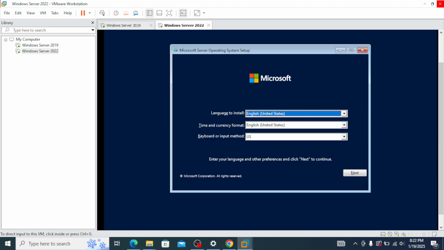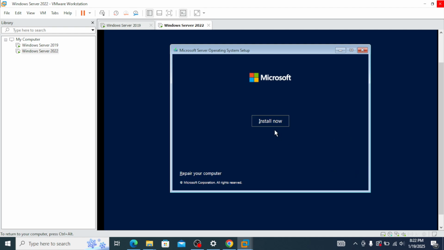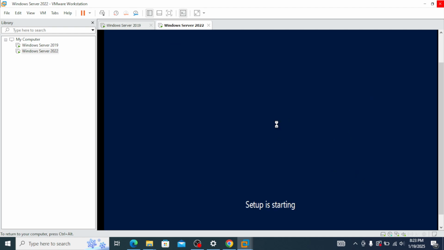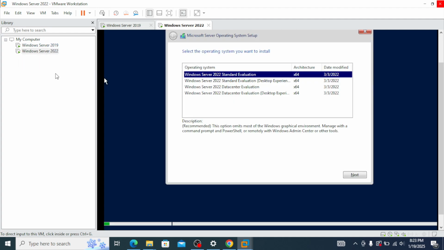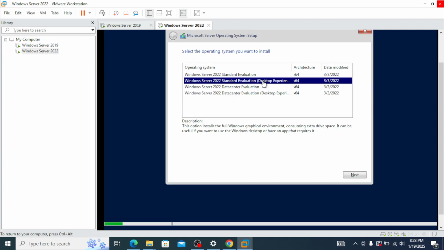Okay, so click on next and install now. If you see here, using the same process I have created another virtual machine before recording. Here I'll select the desktop edition because you want the GUI. So standard evaluation and desktop. Click on next.